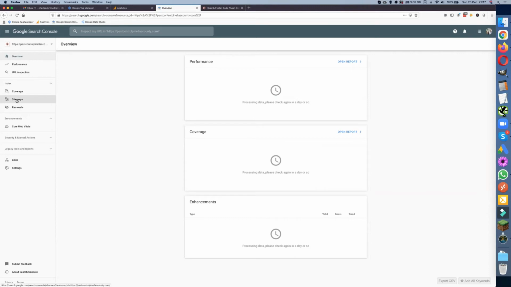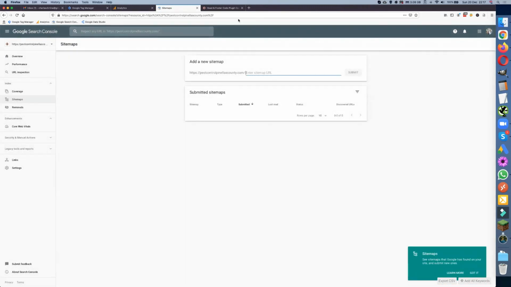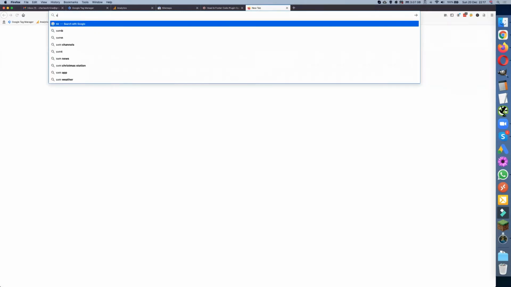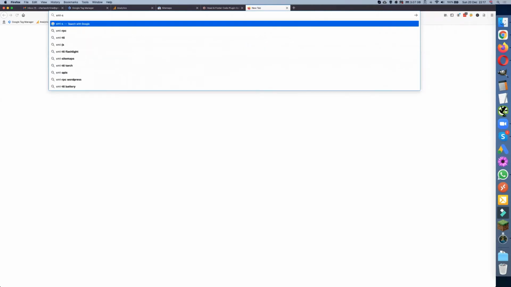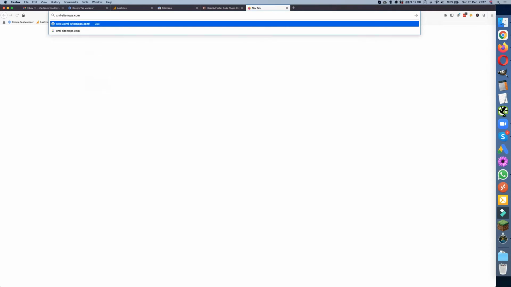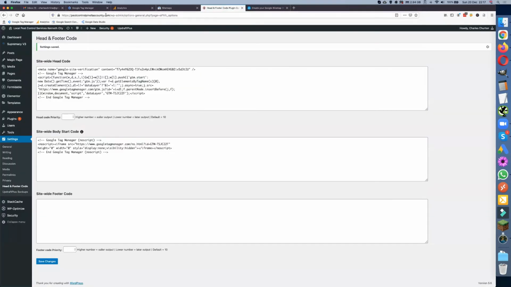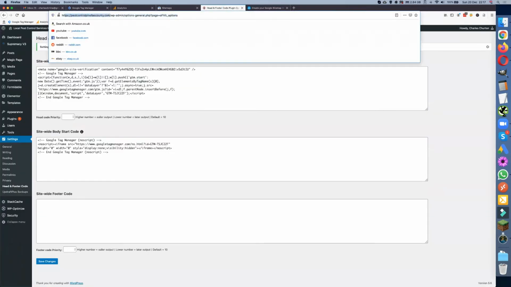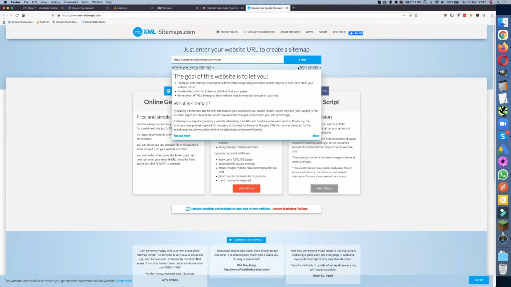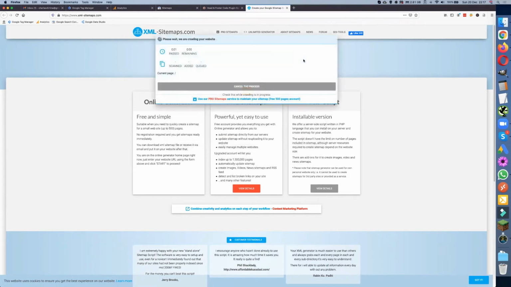If you want to put a sitemap in, this is where you do it. The way I get my sitemaps is I use xml-sitemaps.com. It does up to 500 pages. So basically, you go into here, into there, and you do start.